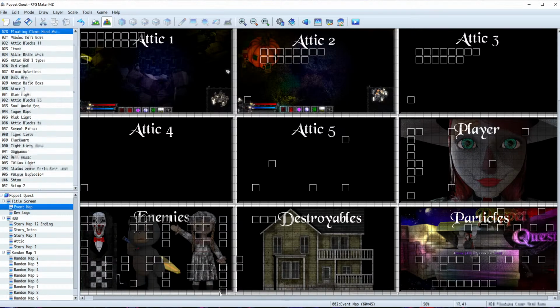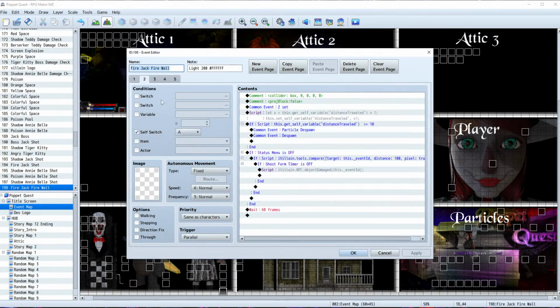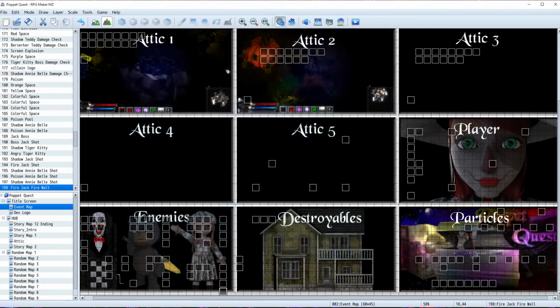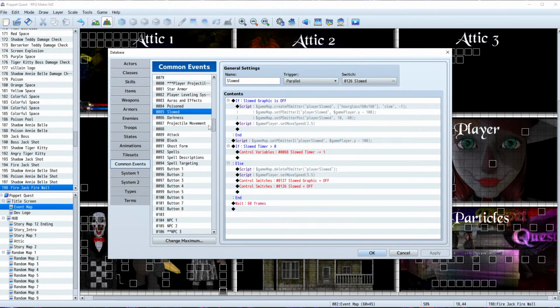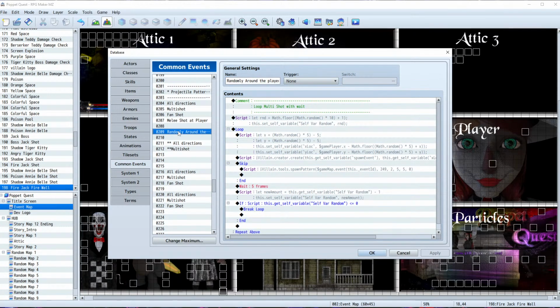Let's see. I'm just giving these various things here. Let's see. How would I spawn this extra? I have a thing already that kind of does that, so I don't have to do any extra here. Let's see. Randomly around the player. Randomly around. There we go. We'll just make it simple.